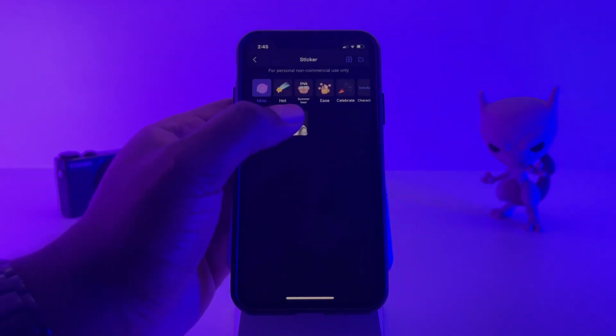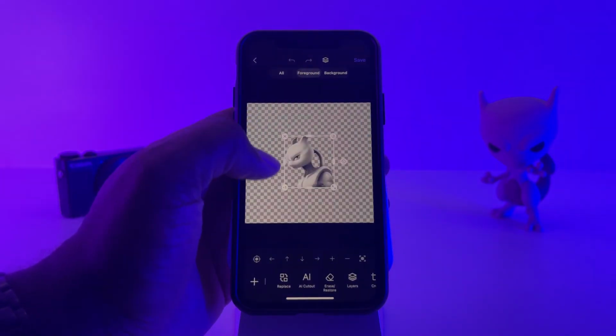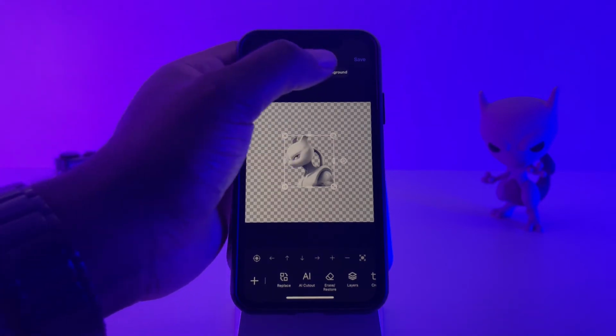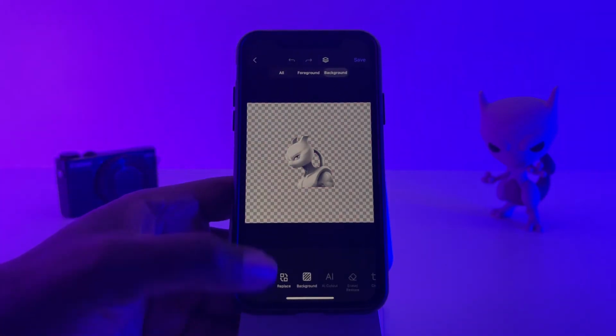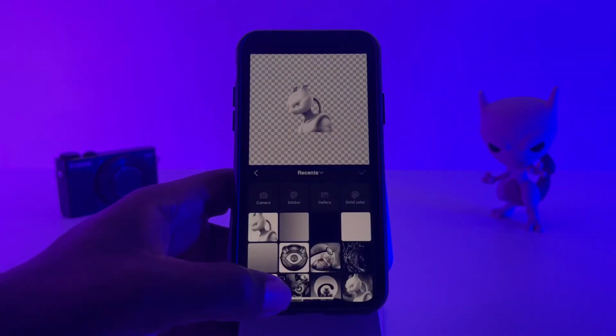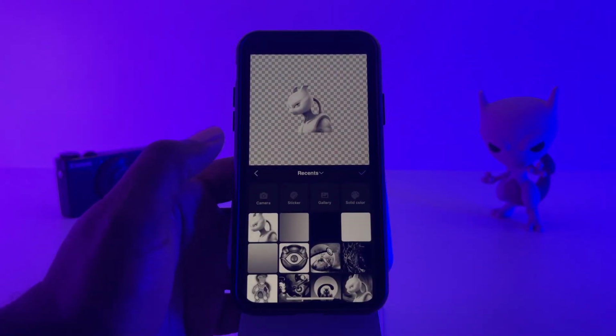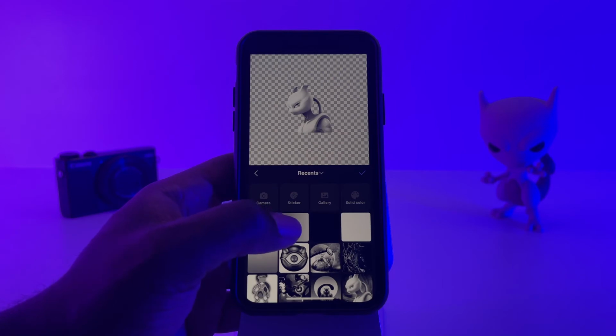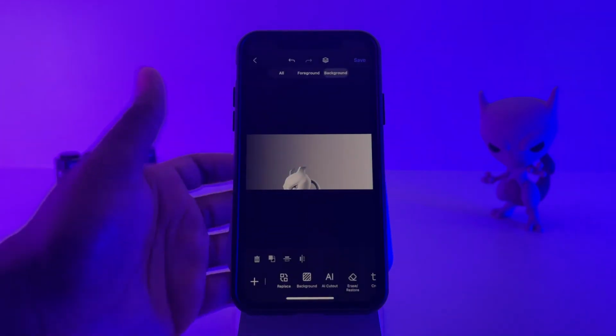Alright, now we have a sticker here. We're going to click it, and it'll be the foreground, so we're going to add a background. So we hit background at the top and then hit the replace, and we're going to use that image that we rotated of our wallpaper just right here.